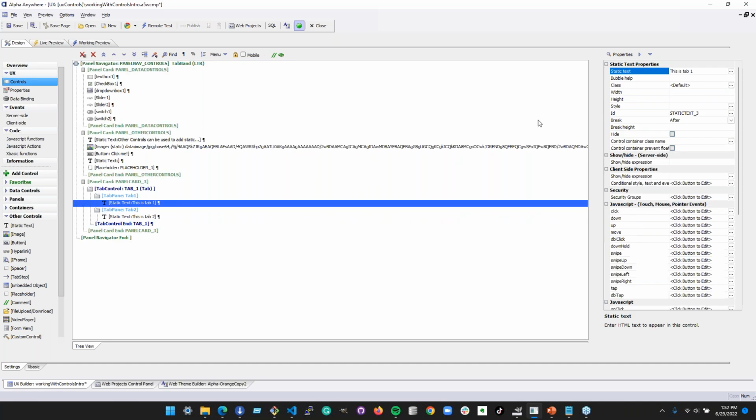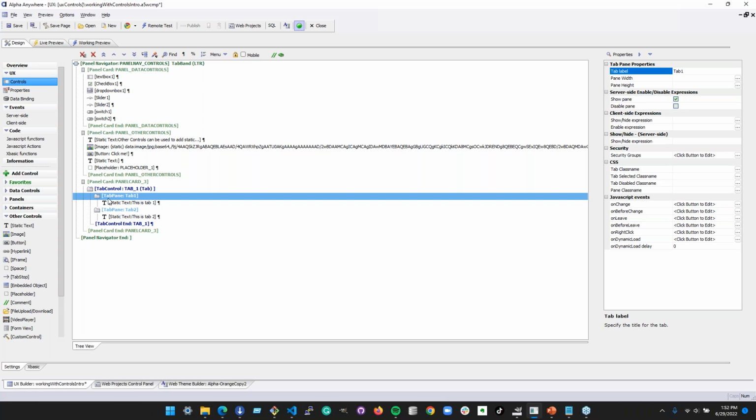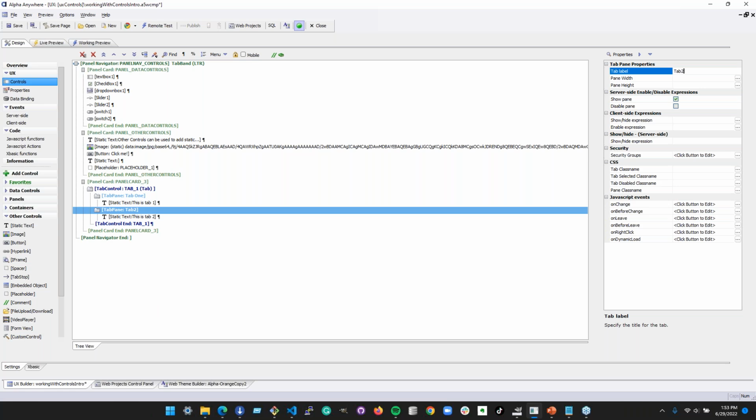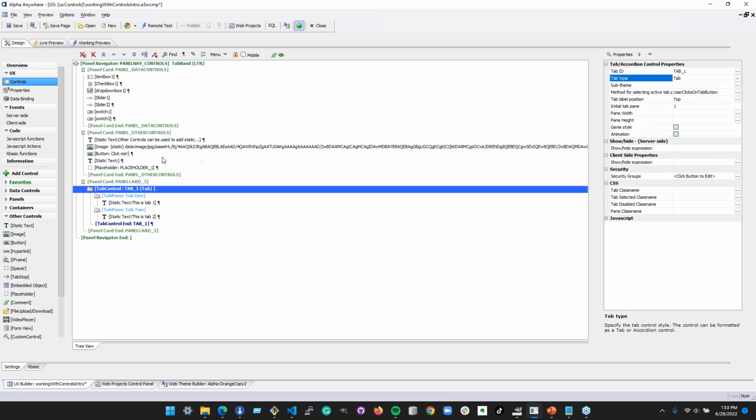I don't know if you saw it while I was working on that, there was a little red block of text up here that said it had layout errors. You can't add a tab without something in it or it doesn't like you. The tab label is where you would change that text. So tab 1, and if I select tab pane here, tab 2. And then this is our tab control.